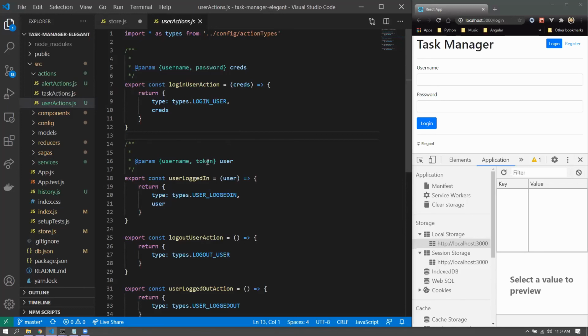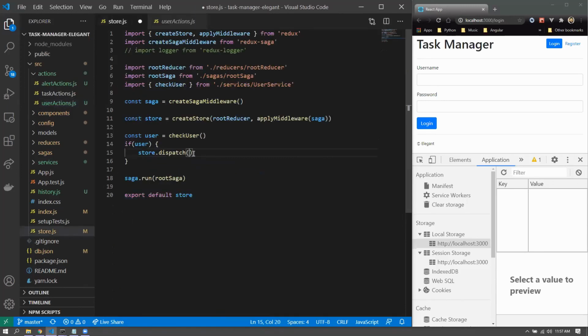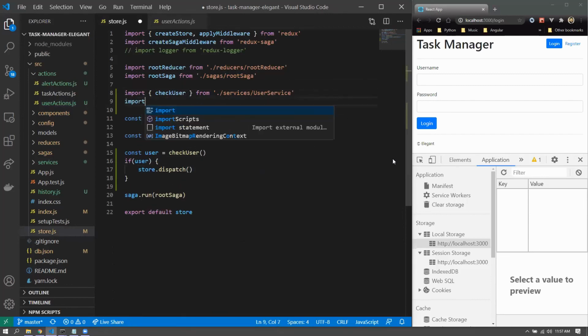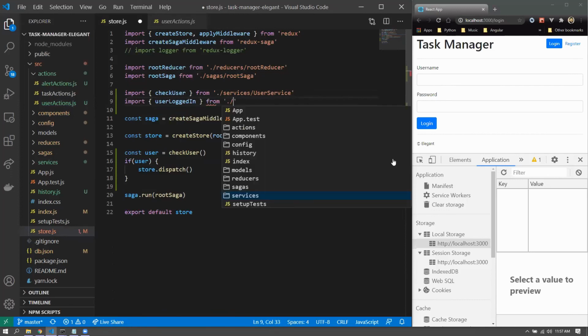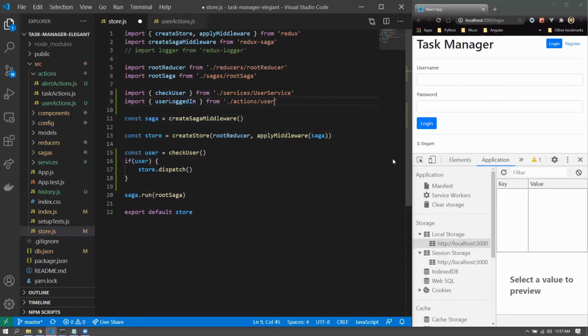User logged in. Very good, Shubham. Because the user is already logged in, I can just go with the user logged in action. I'll just import it here. Action.users action, because the user is already logged in. I can go with user logged in, and pass user as its argument. It is accepting the user as an argument. So this would solve our problem.